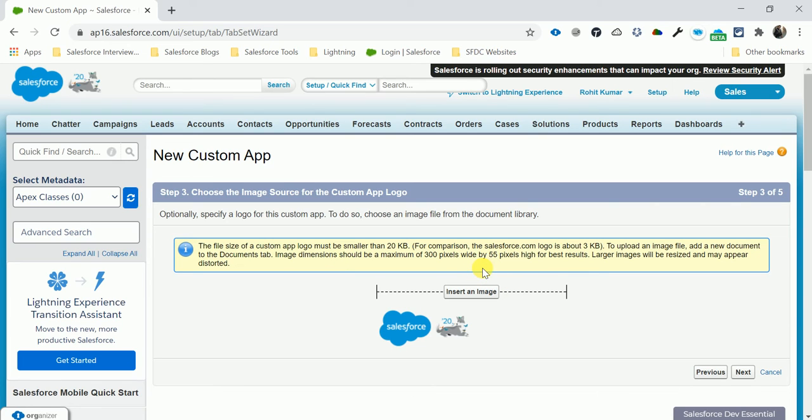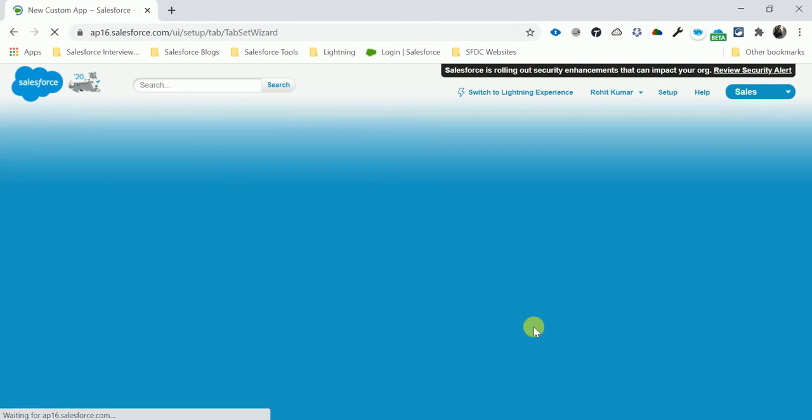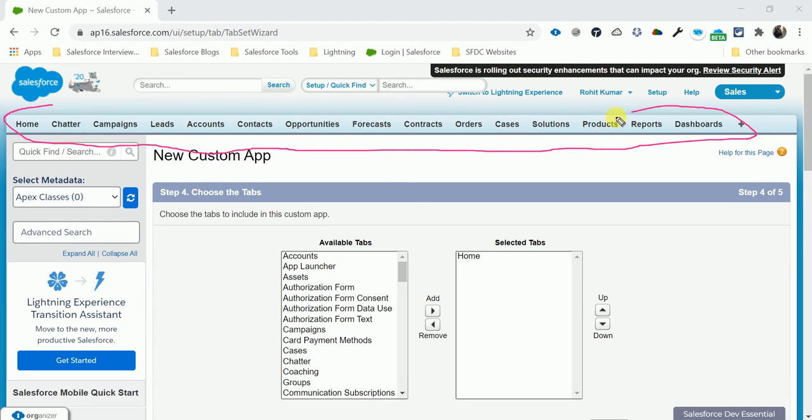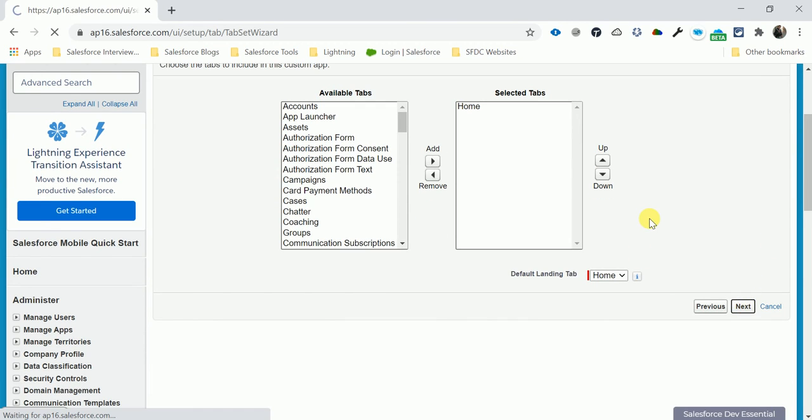Here you can see insert an image. If you have a logo, you can insert your logo, otherwise let it be. Just click next, and here you can see choose the tabs. This is the tab bar, and these small items like home, chatter, campaigns, leads, accounts, contact are tabs. Right now I don't use any tabs, so just click the next button.